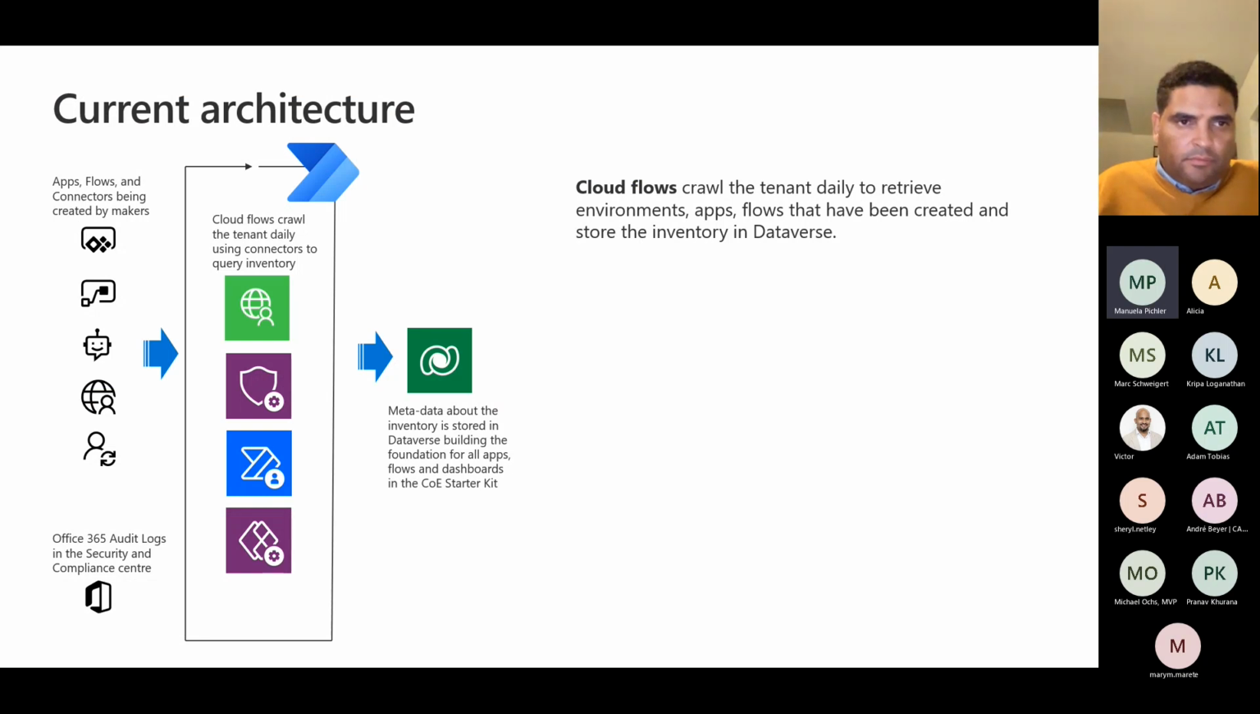Today, the way that the CoE kit knows about everything that's in your tenant is by using cloud flows. They crawl the tenant on a daily basis to retrieve environments, apps, flows, everything that's there. It's using the out-of-the-box connectors for that, so the Power Platform for Admins connector and the Power Apps for Admins connector, and we've built the kit on top of those connectors. And then the inventory is stored in Dataverse, and then all of the apps and flows and the dashboard in the kit are connecting to the Dataverse instance to do everything.